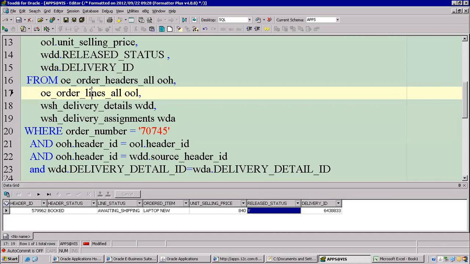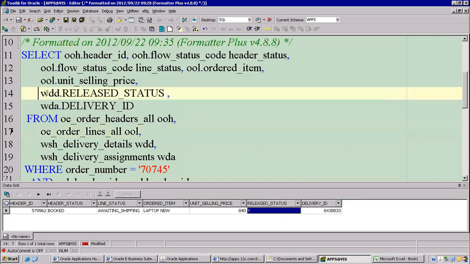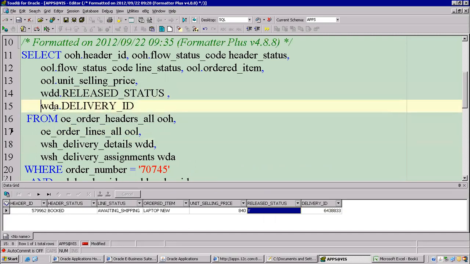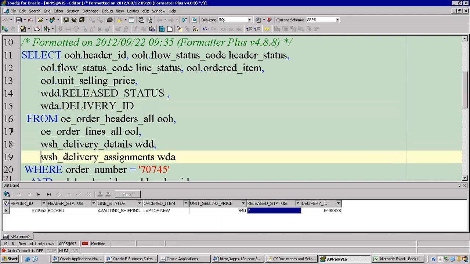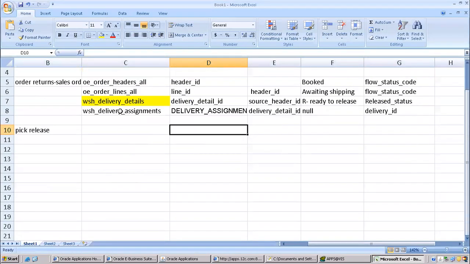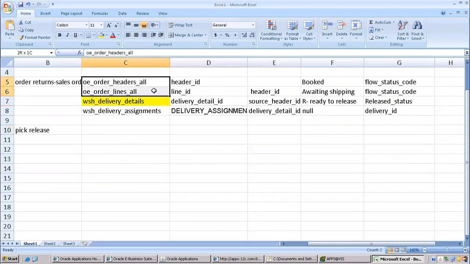Release status, so here only, see. WDD stands for delivery details, correct? That's what I'm asking. Now, delivery ID is coming from where? WDA. DA for delivery assignments. Clear? Now tell me the state. What should I write here? These two only. There is no change in this.